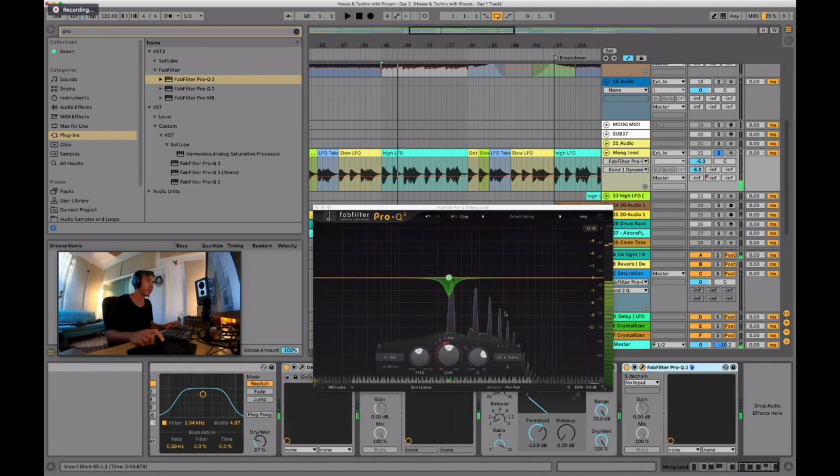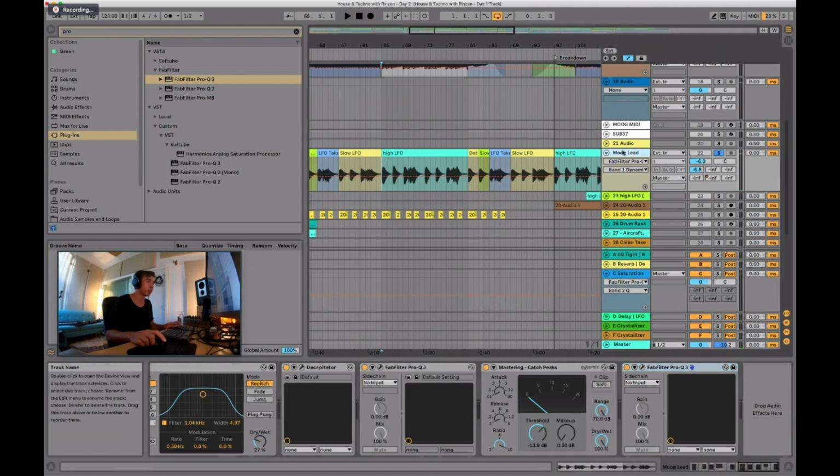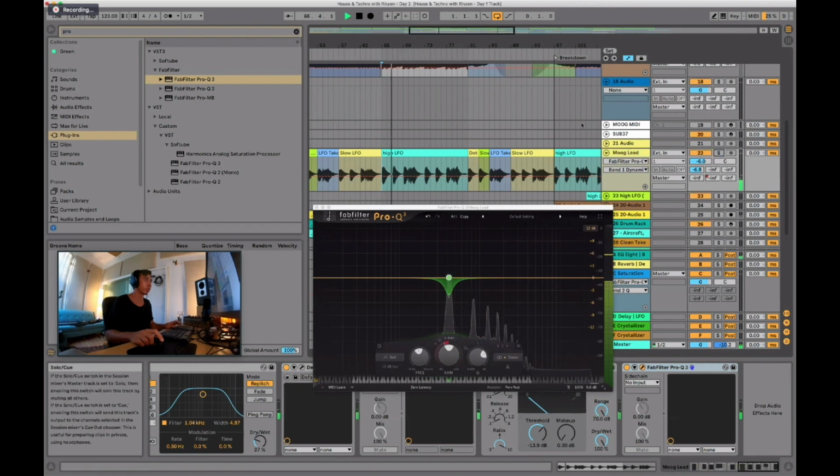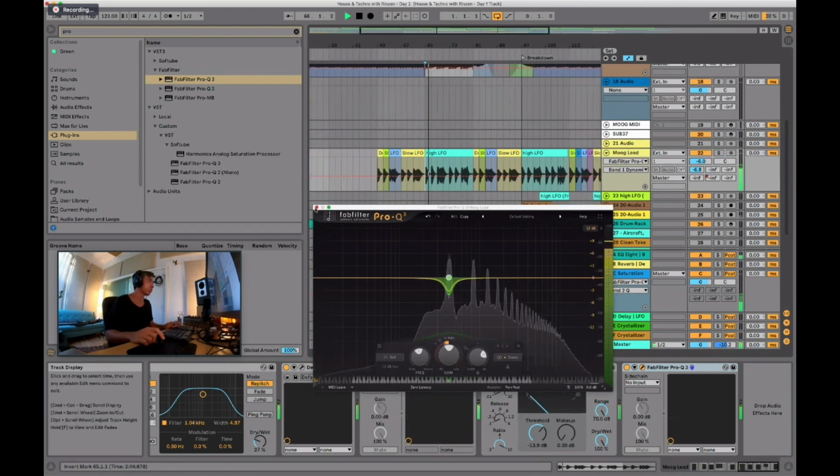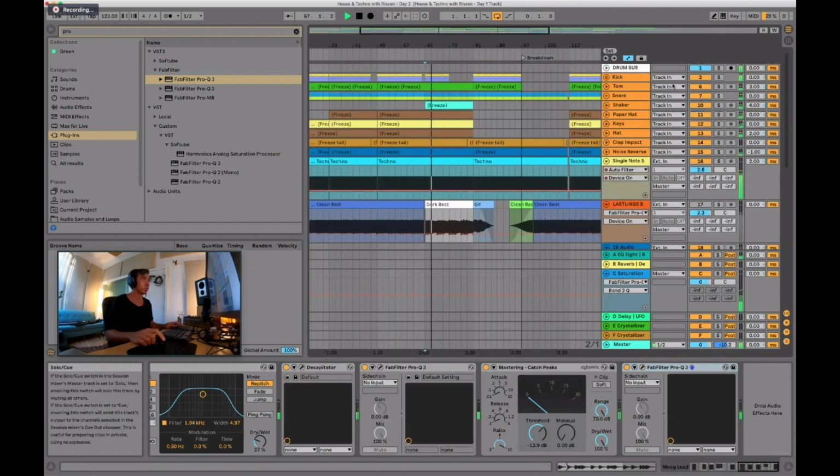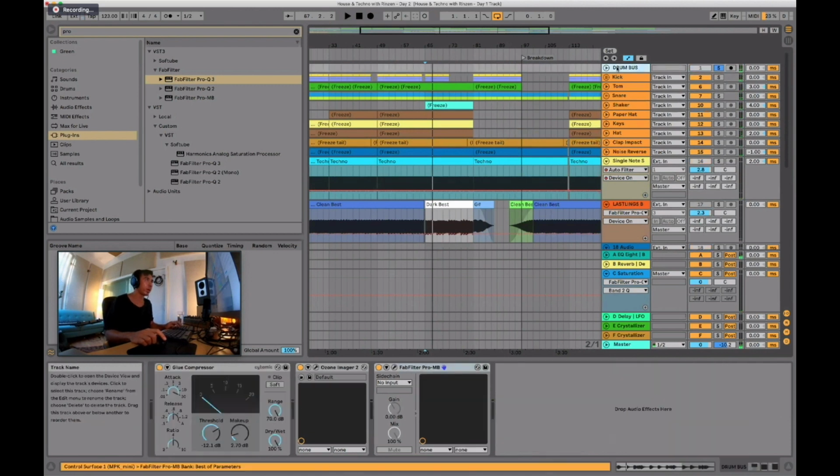So in this case, I haven't sidechained this yet to a kick just because we didn't end up doing that yesterday. But let me show you an example about how you might do that on the drums as well.